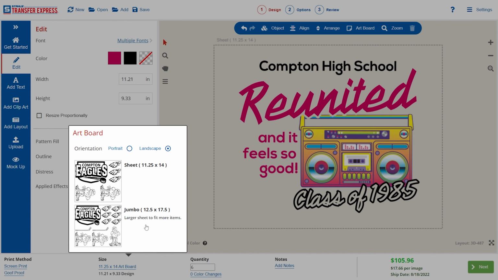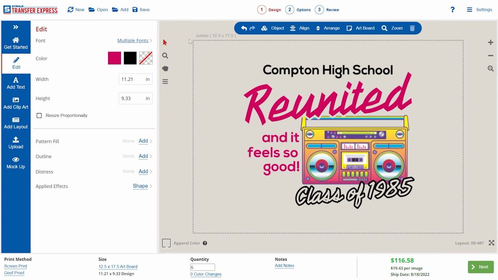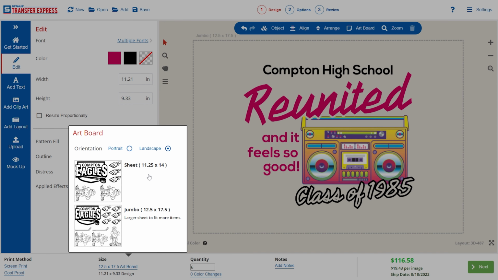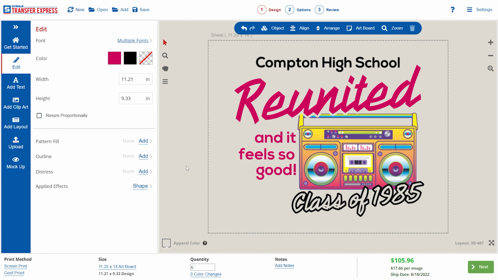By clicking on size, you can see that goof proof, hot split retro, and Elastiprints all are available in a jumbo size, so 12.5 by 17.5. Clicking on that, you see that our sheet size here changes and our artwork does not change its size or ratio. So let's just switch back to a standard sheet size, and you can see it adjusted back. And then let's go change our print method here.